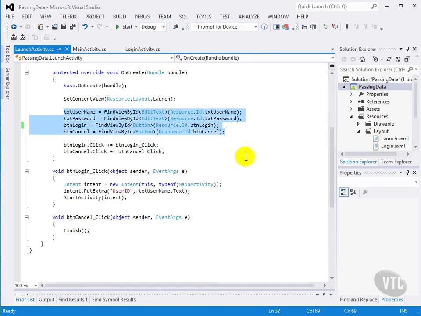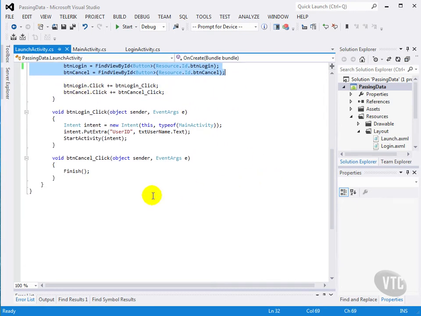We create objects from our resources, and then we have the button clicks. Now on the cancel click, all we do is a finish, and that essentially closes the application as we've seen before. The login click, we create a new intent, and we pass it the type main activity, which is the form that we want to go to.